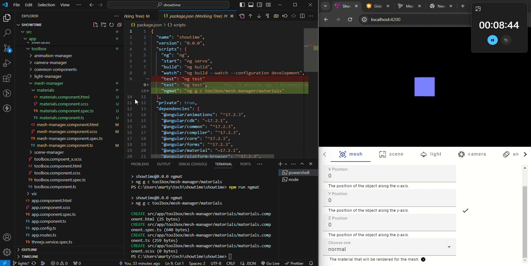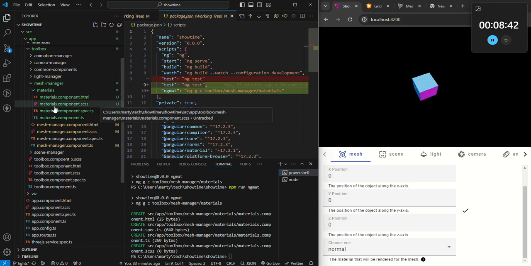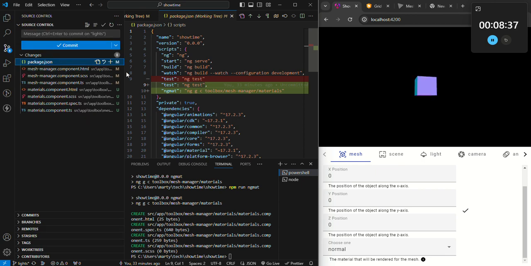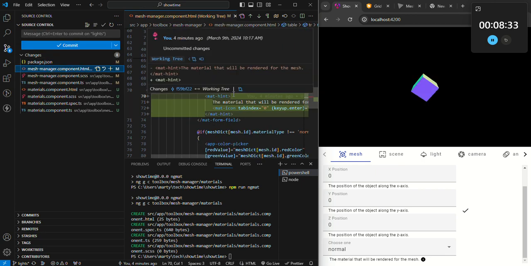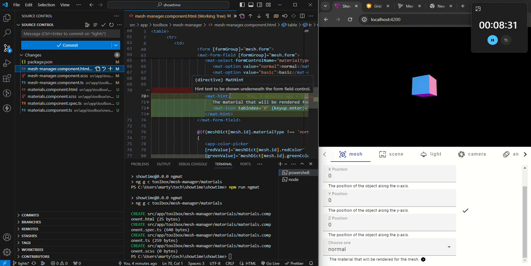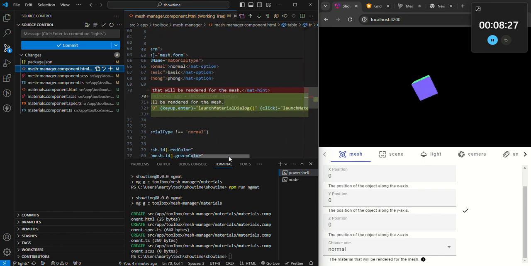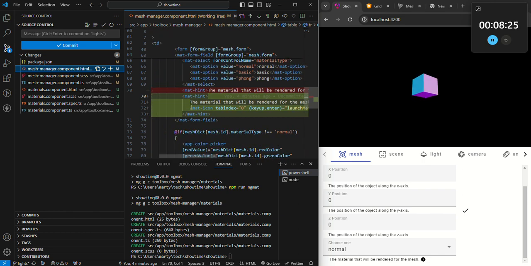And then, yeah, so I'm just going to start inside the material. Well, let me go over here. Yeah, so let's go to the mesh manager and see what we did in the HTML. So basically, I modified the hint text a little bit. I didn't change any of the text itself, but I made it so it was formatted a little better, and I created a mat icon.